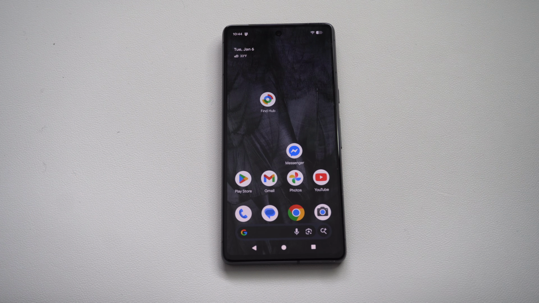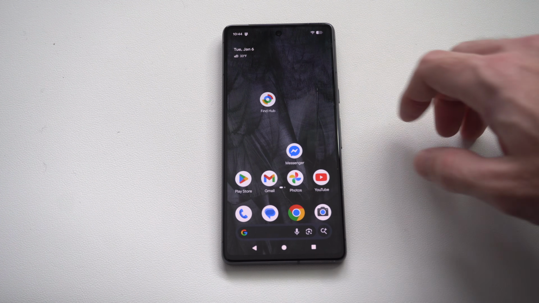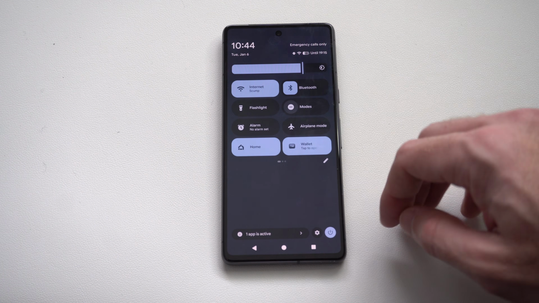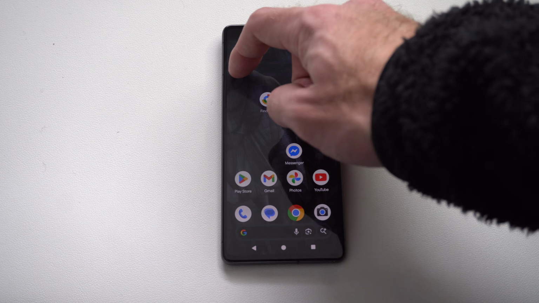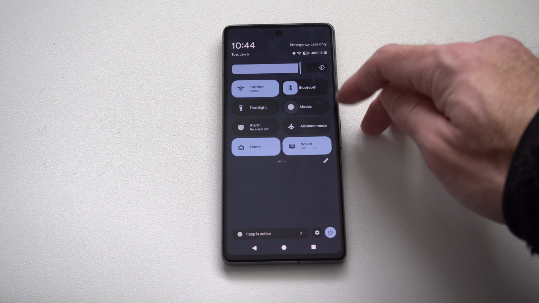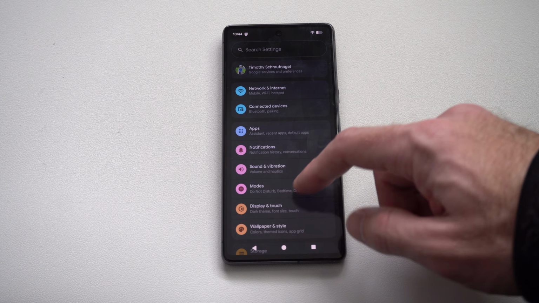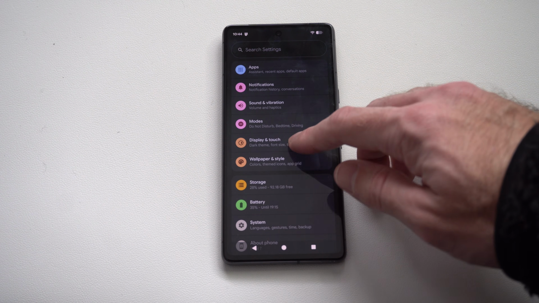Today in this video I'm going to show you how to fix your screen color on your Android phone. So just swipe down from the top right, and we do have brightness right here. Maybe it's your brightness that isn't set, but you can just swipe it back and forth, and we can go to settings, going down to display and touch.